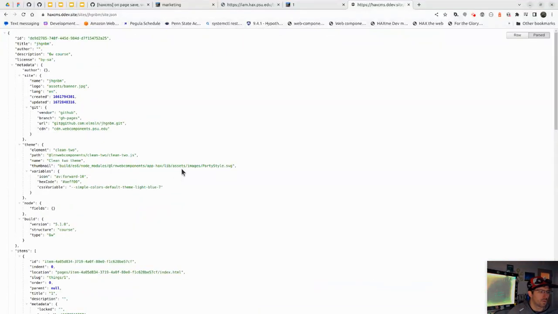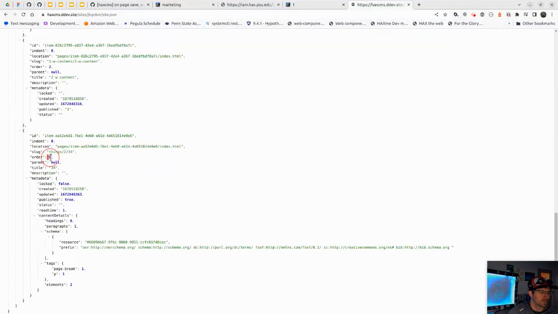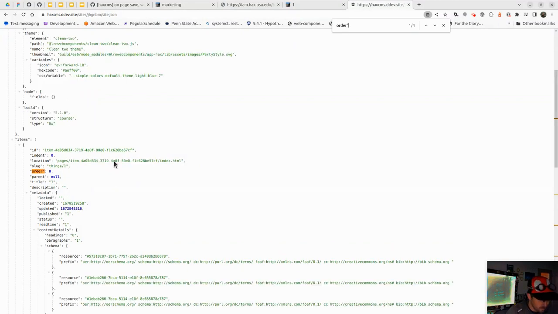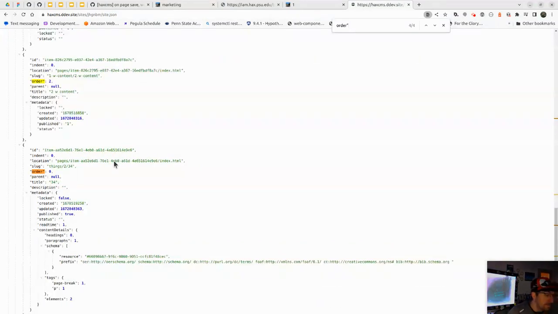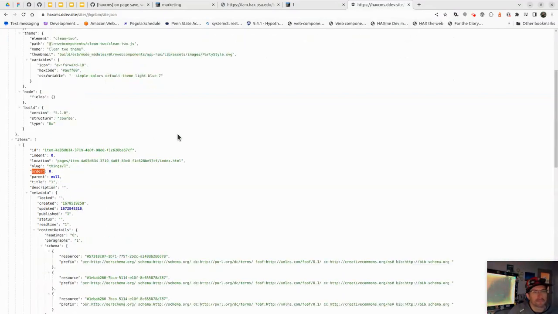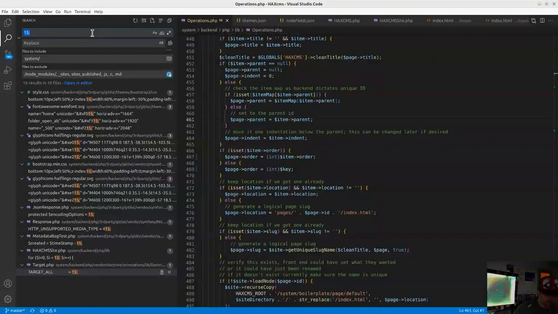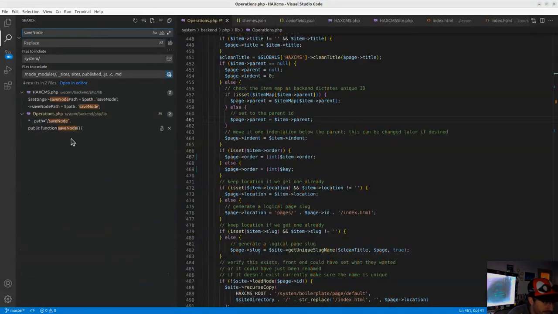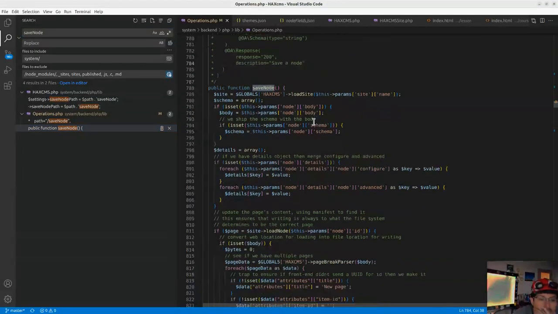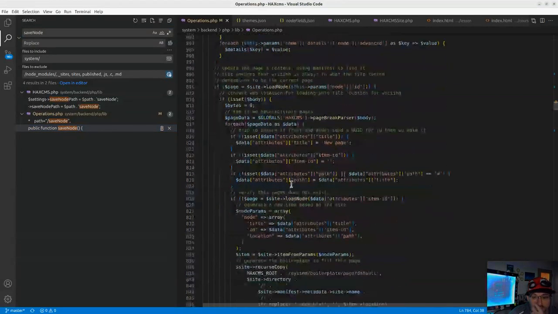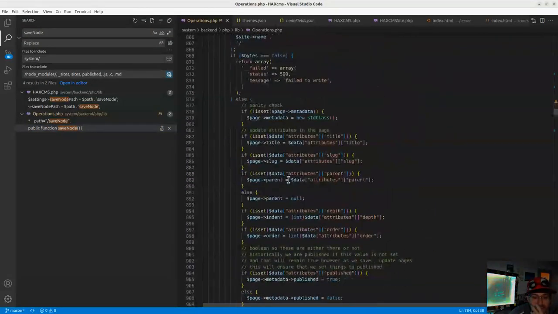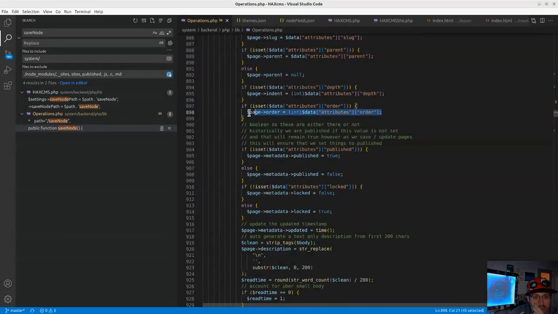Now, weird. I have order 0. How many order 0s do I have? 0 there. 1, 2, and 0. Okay. So let's make sure that save node. So that's save node. Save node is going to have to pull in, not path, but order, I believe. And I believe I verified that this was okay before. Order. So if it has an attribute order, we're going to typecast it as an integer just to be sure.